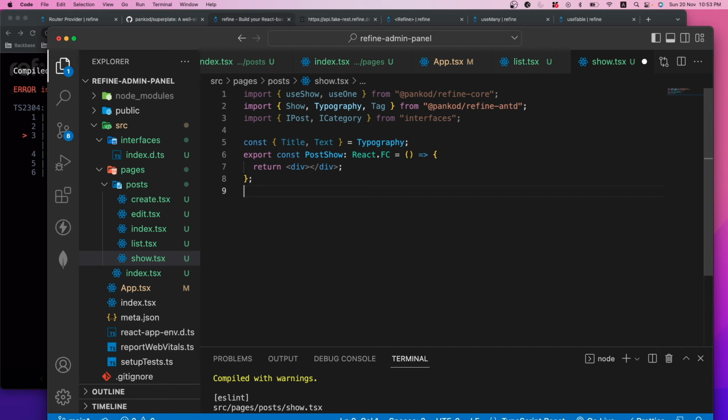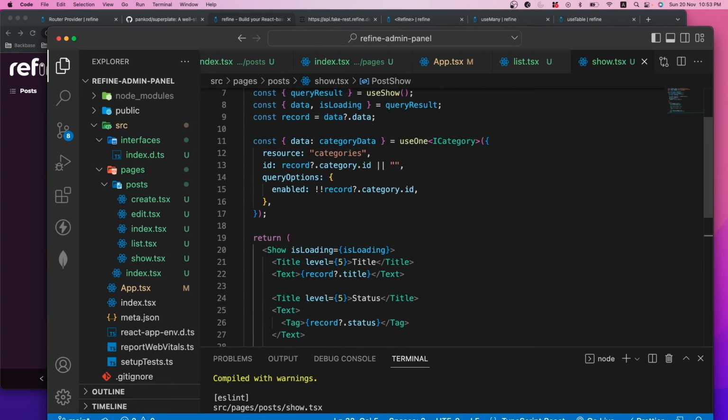So let me add the code snippet so that I can walk you through it. I'm going to copy the code snippet here. Now I'm going to just add it here. All right, I will save it. And now we can go through it.